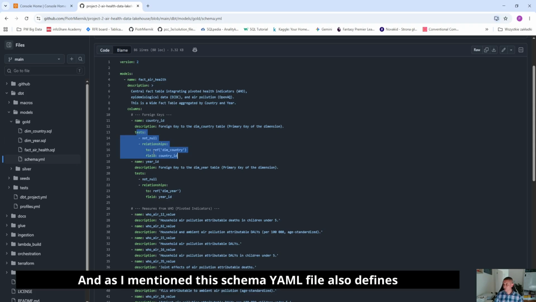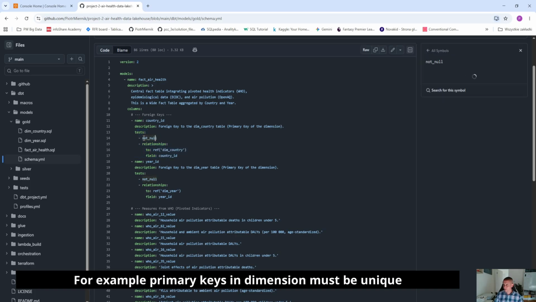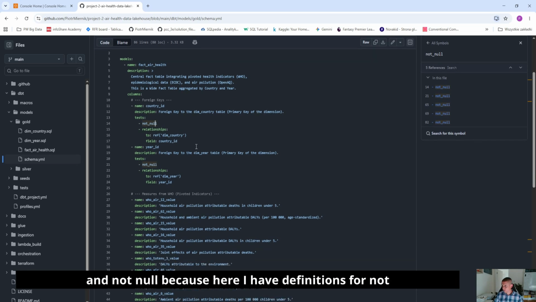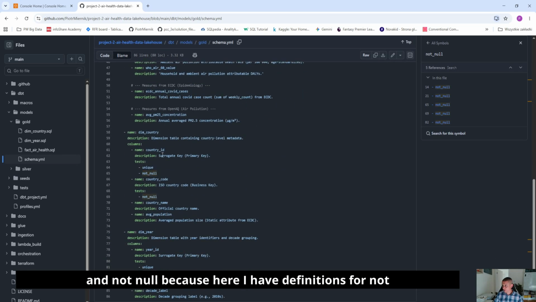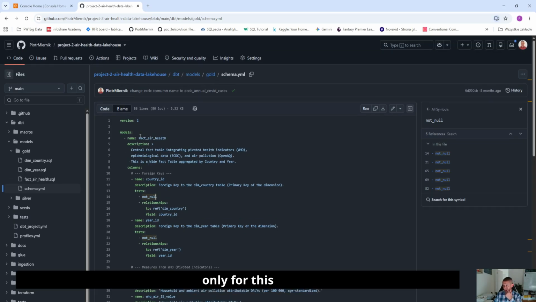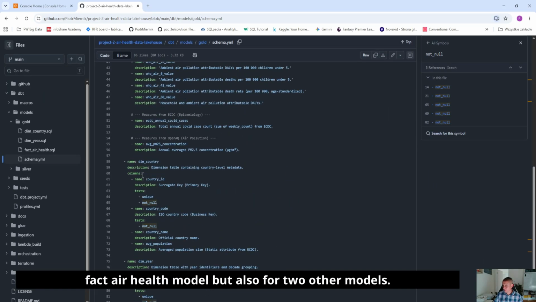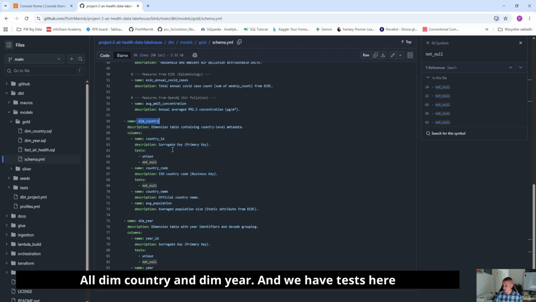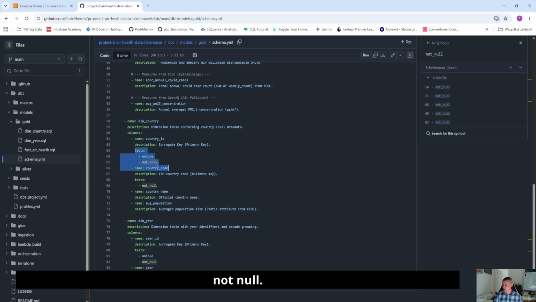And as I mentioned, this schema YAML file also defines data quality tests, right? For example, primary keys in dimensions must be unique and not null, because here I have definitions not only for this fact air health model, but also for two other models, so dim country and dim year. And we have tests here, so unique and not null. The same here for ID columns, for example, country ID or year ID, once again, unique and not null.